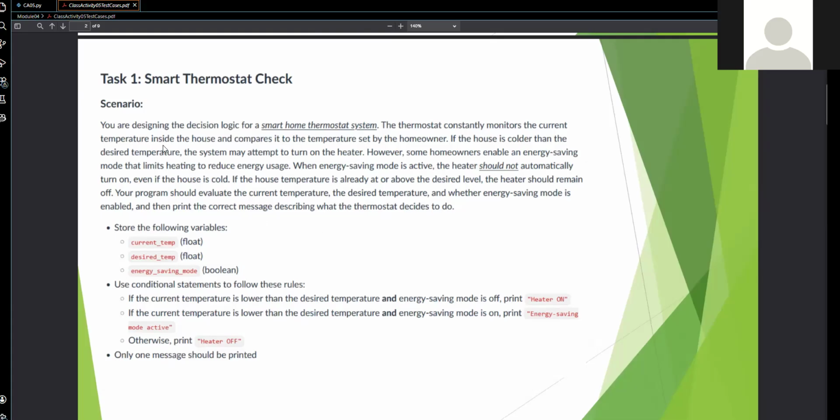Now, from this, you could pick out that you need to have the following variables. A current temperature variable, which would be a float because temperatures can be 67.2 degrees or those kinds of values. So the type would have to be a float. And then we are looking at the desired temperature, which we know is also going to be a float.